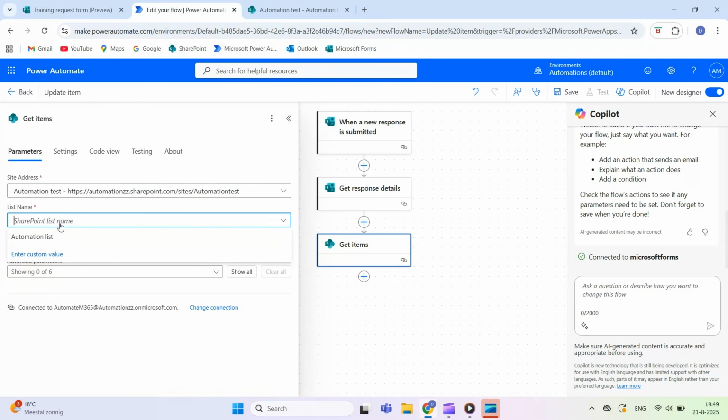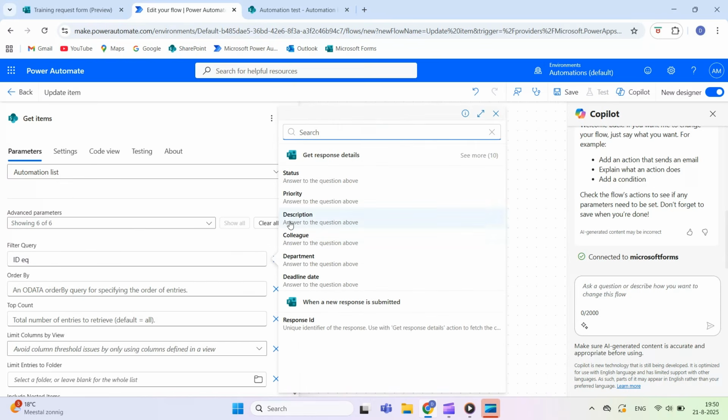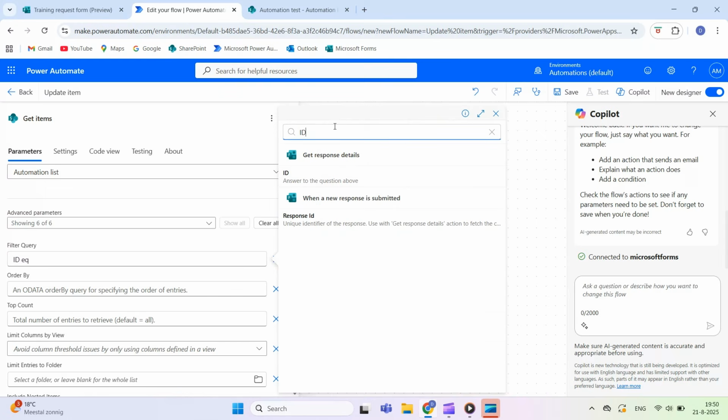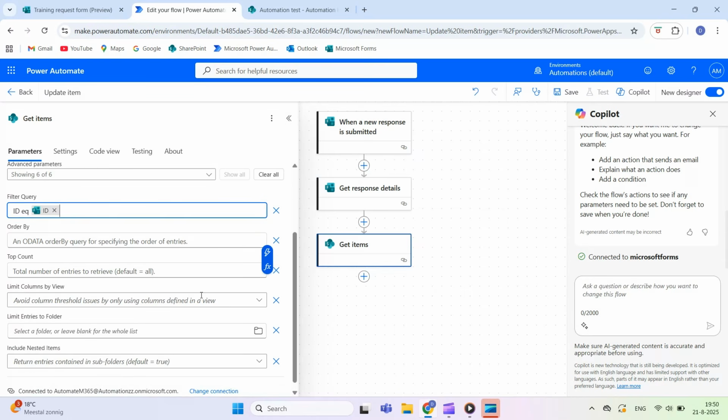In the Filter Query field, we need to match the specific row that should be updated. To do this, type the name of the column, in this example ID, then a space, then EQ, then another space, and finally select the dynamic content from the form answer that contains the matching ID. In the filter query, EQ stands for equals, so essentially this query reads, SharePoint ID equals the ID entered in the form. This ensures that Get Items only returns the exact item we want to update.